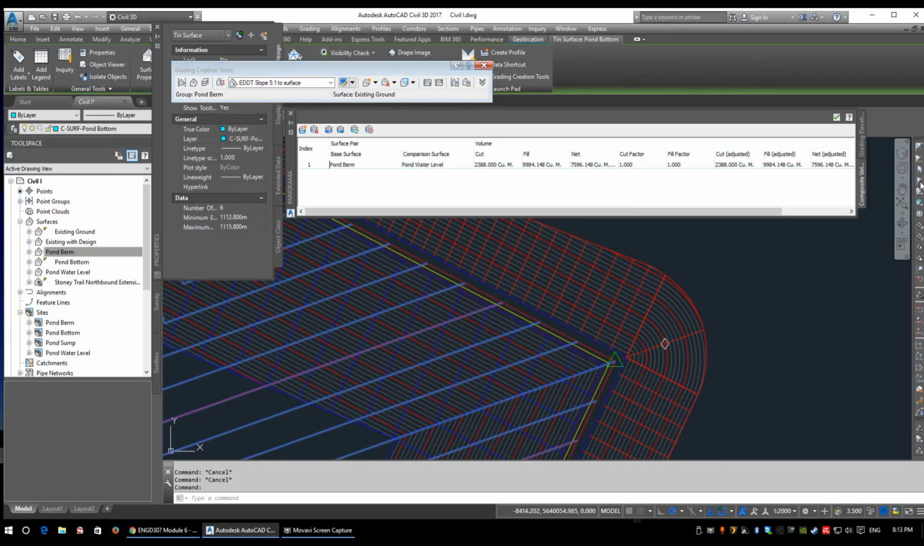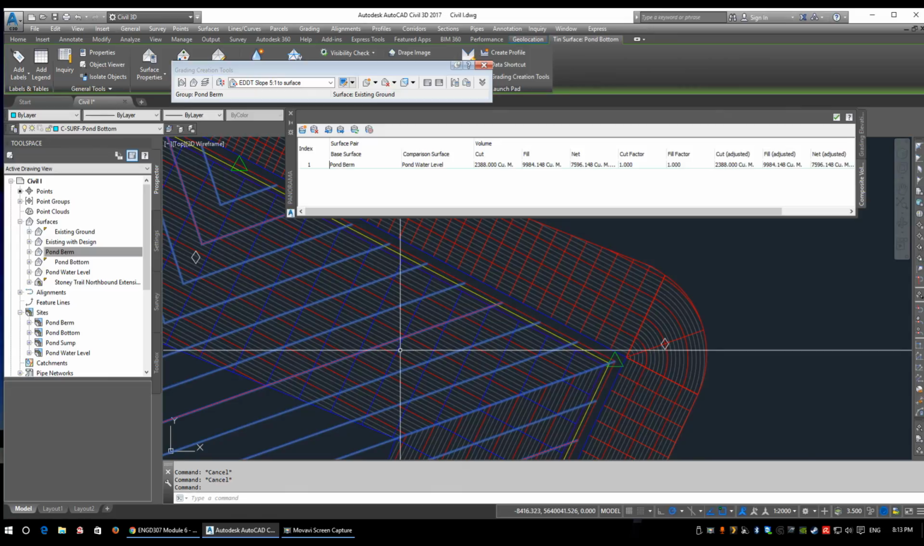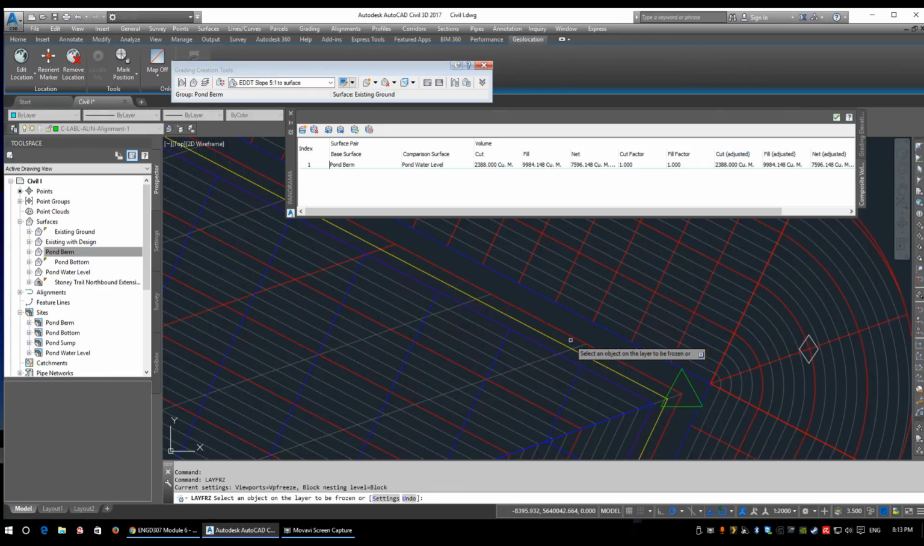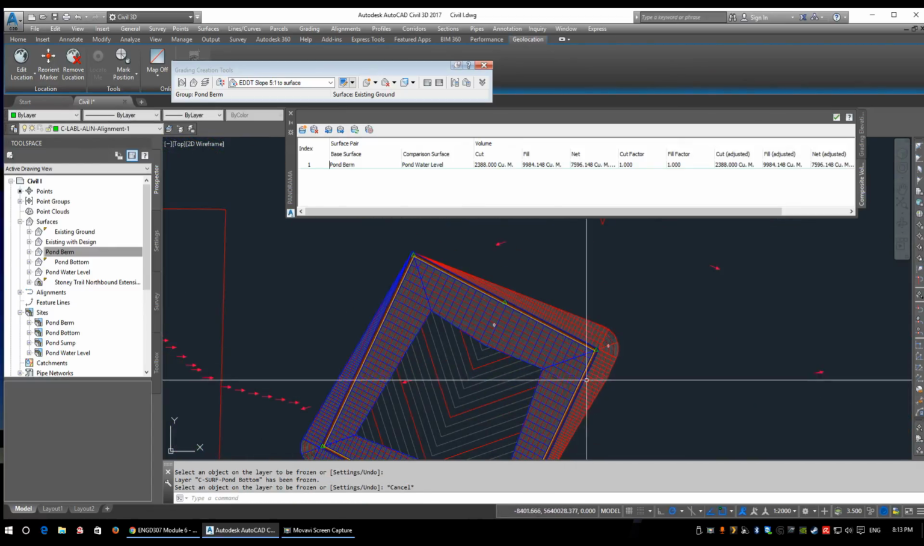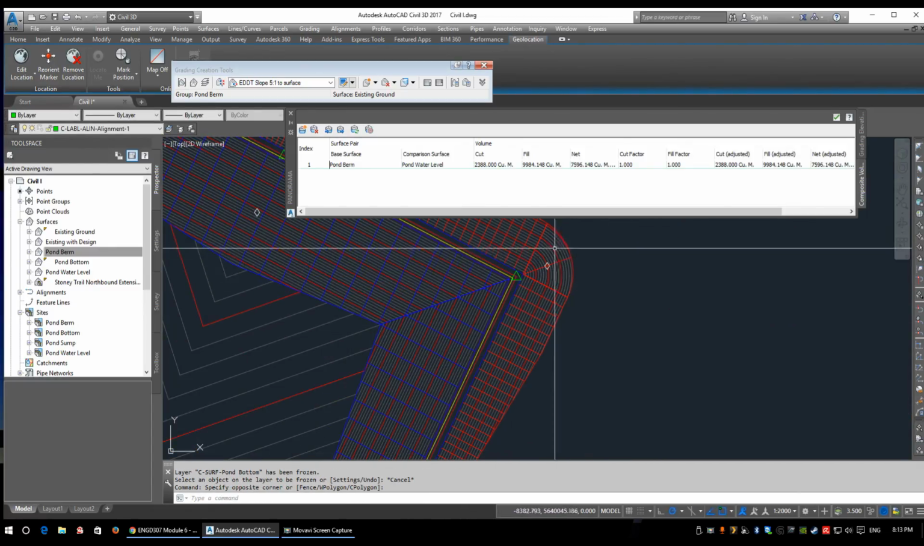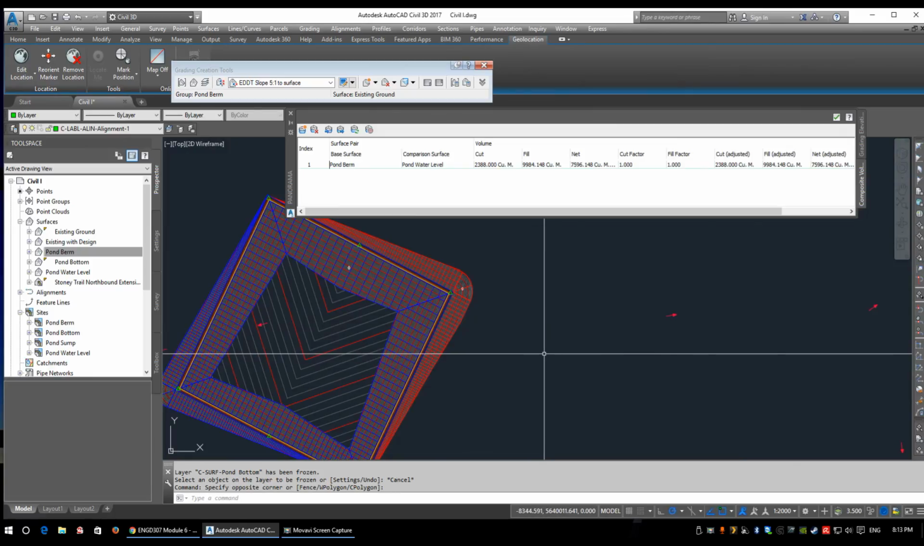And again, we're done with this surface now, so we can freeze it out of here. We'll just use a LAYFRZ command. And we'll just freeze this one surface out of here. We don't need it anymore. And that gives us a little bit less to look at.